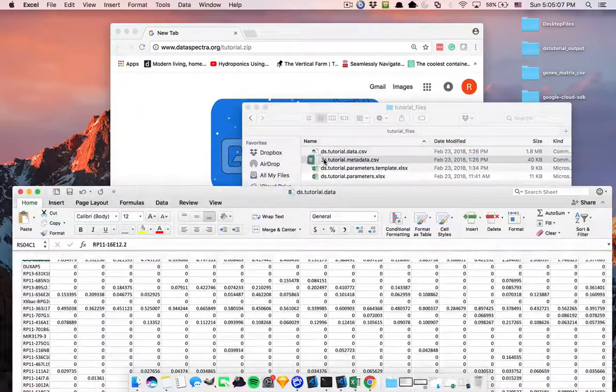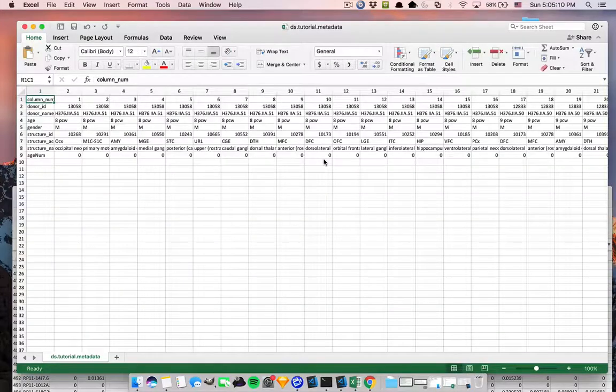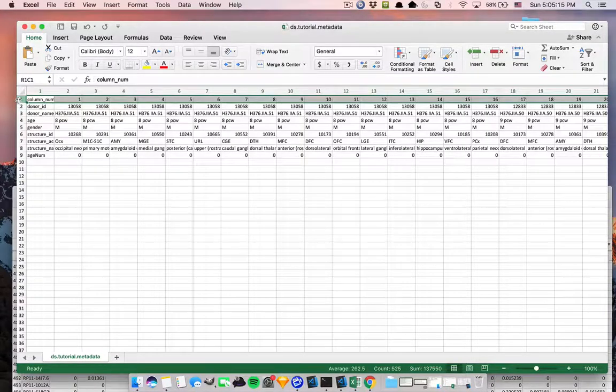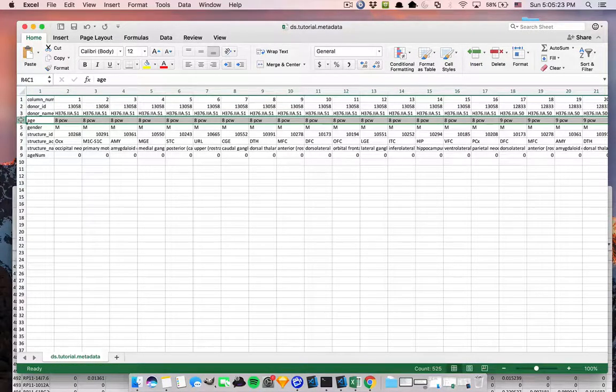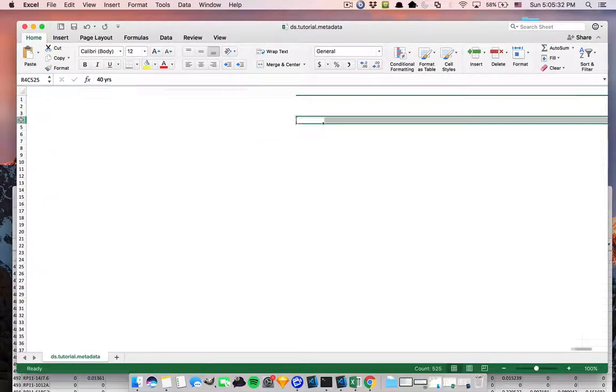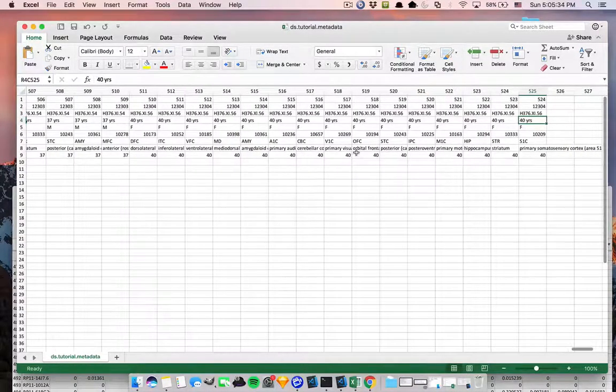Also, there's a second file called ds.tutorial.metadata.csv with information about each of the samples. For this file, the columns match up to the columns in the main data file, so each column has metadata information for a particular sample. For example, in this row, you can see the ages of the individuals from whom the samples were obtained, and it ranges from 8 post-conception weeks to 40 years old.